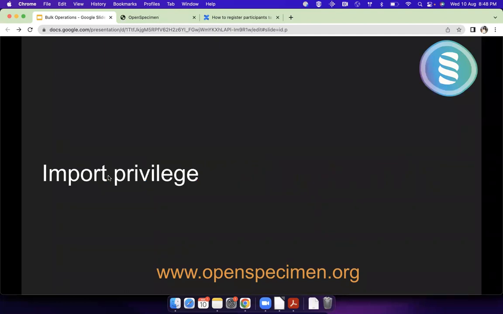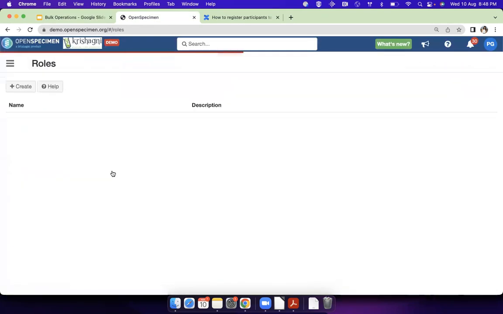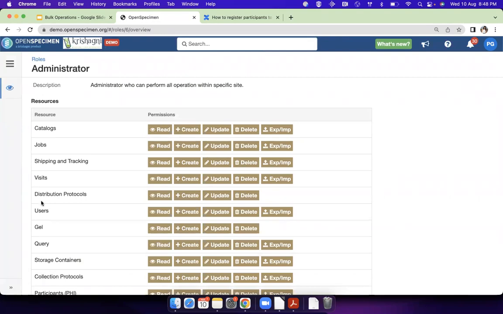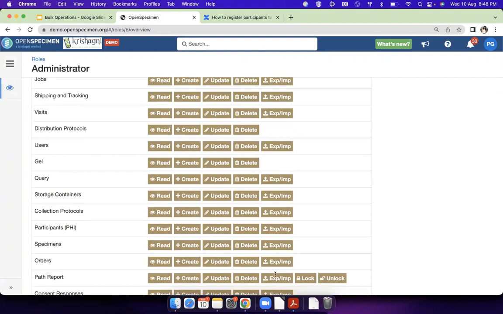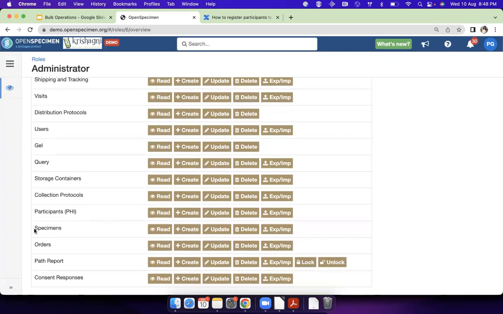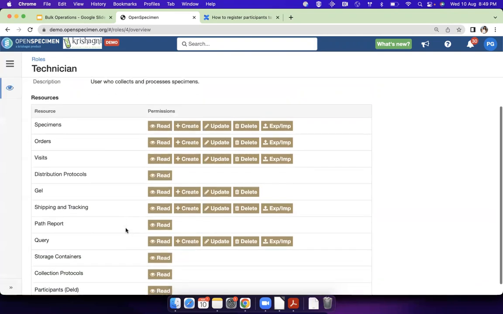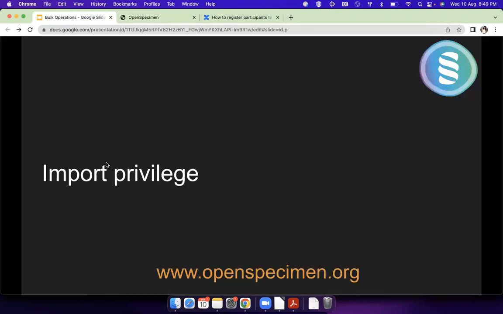So who can import? What kind of privilege do you need? You need to have import privilege. Most of the regular roles have import privilege. If you go to roles, suppose you see this administrative role, every object like users, containers, you see that there is this export import privilege. As long as you have this export import privilege on a particular data object, you will be able to do the bulk import for that. For example, technicians will have only bulk import operations for specimens and not the administrative data. So you can see this export import, and based on that, you will be able to do it.